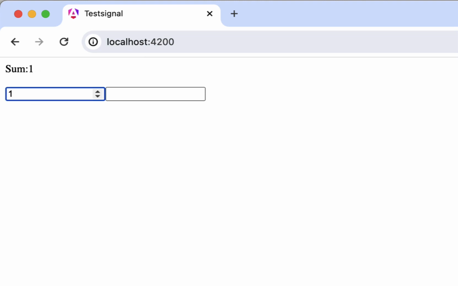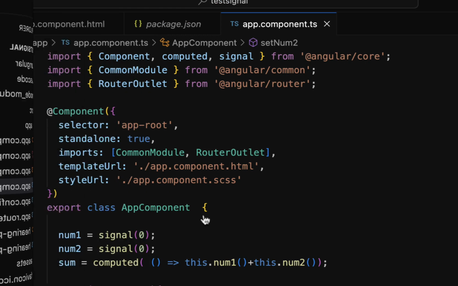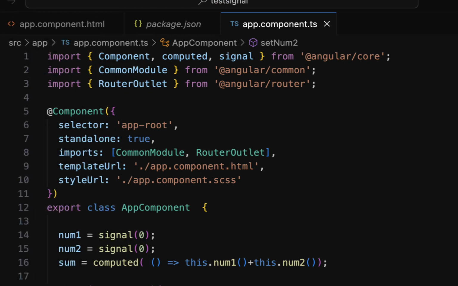When I key in 1, you can see the sum is updated. Upon inputting 20 into the second field, the sum is recalculated. This confirms that our reactive logic, which uses signal for calculating the sum, is working effectively.